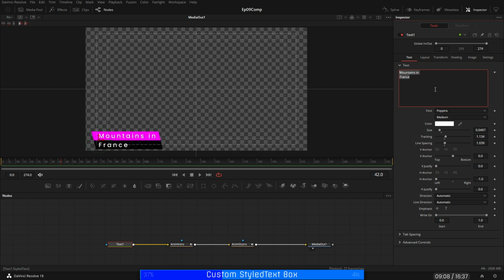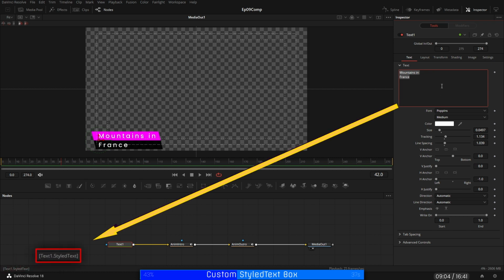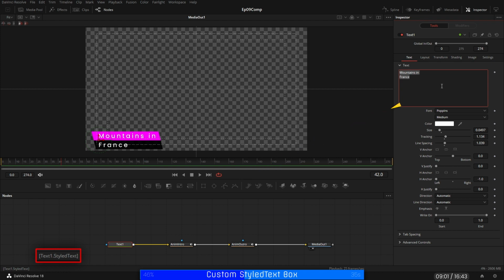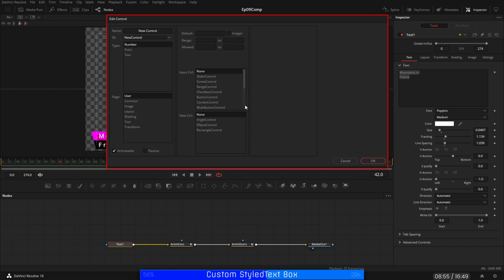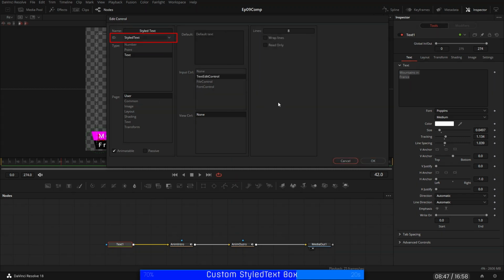So I'm going to change this. You'll notice when I hover over it in the bottom left, it says text 1, which is the name of the node, and style text is the ID. We need to make a note of the ID. I can come down to the text node, right click and go edit controls. This opens my edit controls panel, and then the ID for searching there, so I type style, it's already come up. But as soon as it comes up, you can just press tab and then you're inside that control.